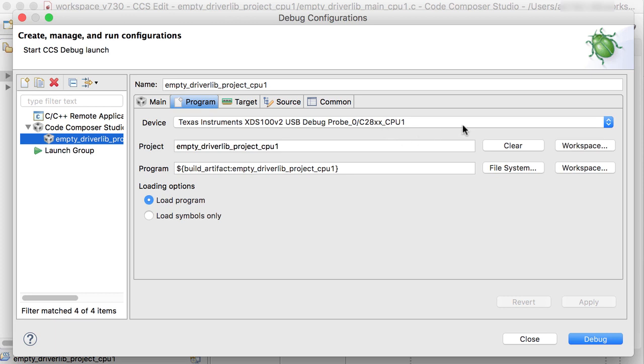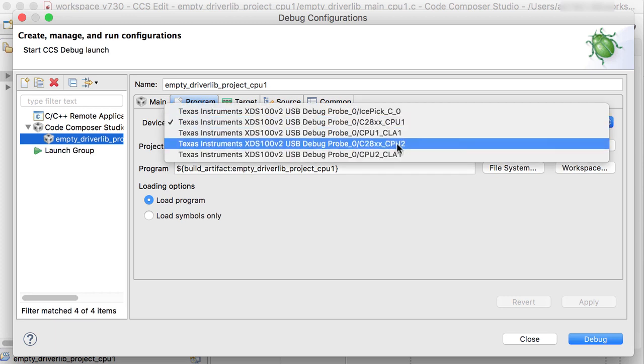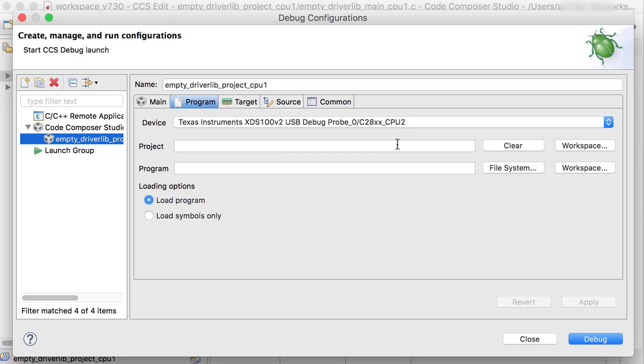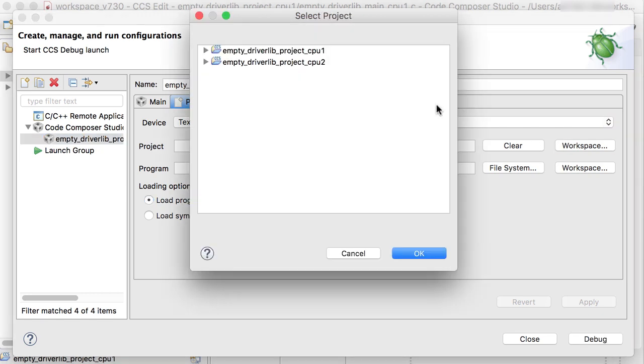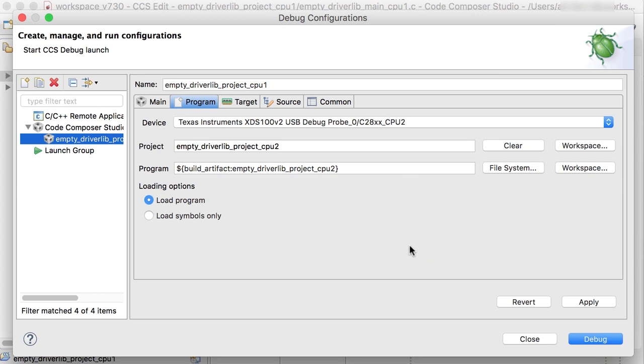What I'm going to do is select the second core, and now I'm going to associate my other project with this core. I click Apply, and this saves the settings. And now, when I launch this debug configuration, it will be loading programs to both of the cores.